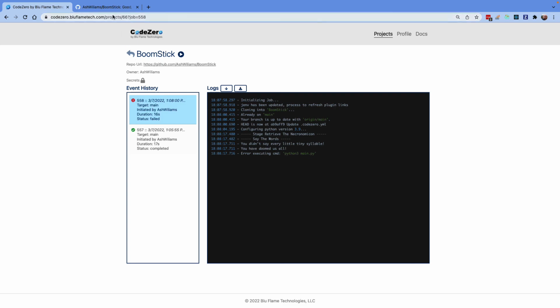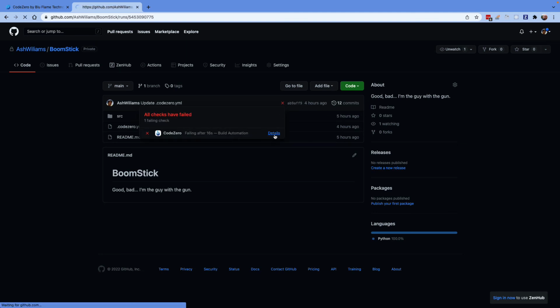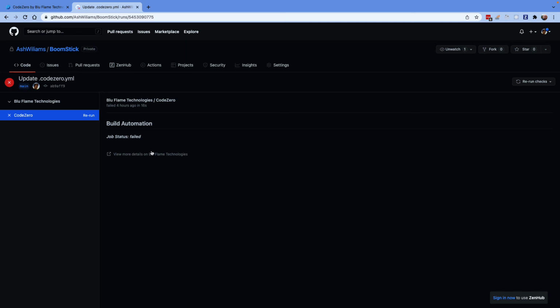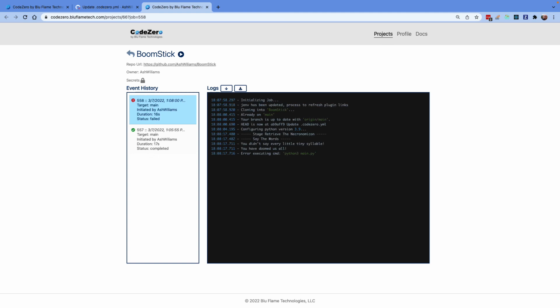Finally, we can also see that the result of jobs run against commits get attached to those commits as checks. Clicking on the check shows the last job status against the branch, and drilling into that will bring us back to the CodeZero application with the corresponding job selected.